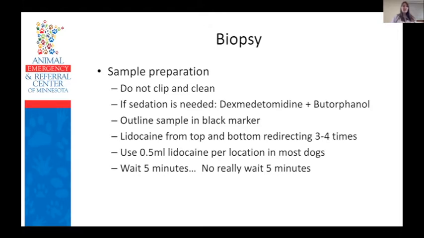I outline it. When I'm preparing a sample, I'll do 4 dots around my sample. The reason I do that is so that when I lidocaine it, I know where I took my sample. I don't want to have to come back and be like, okay, so I lidocained 3 samples, which one did I do? Take the wrong one, and then also the dog's feeling it. And that's one of my biggest fears, that I take a sample and a dog feels it.